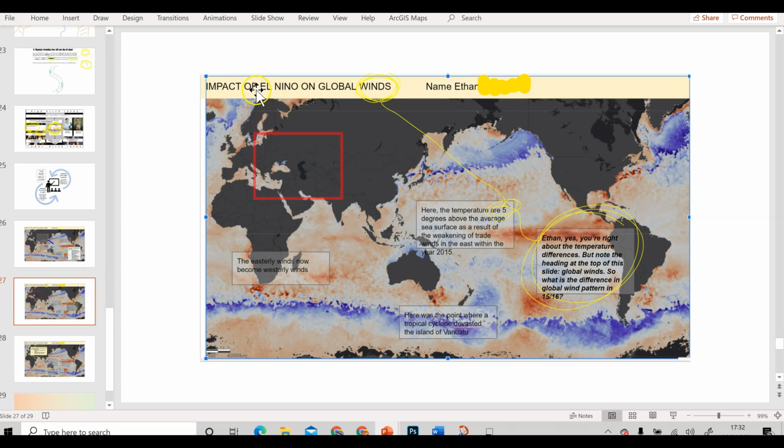This slide was meant to be about the impact on global winds. Ethan did cover some stuff about the winds, but jumped into some information about the temperature here. So he was right about this, but it wasn't relevant. He was right, but not relevant. So I was able to give him some feedback on that and get him to change it.